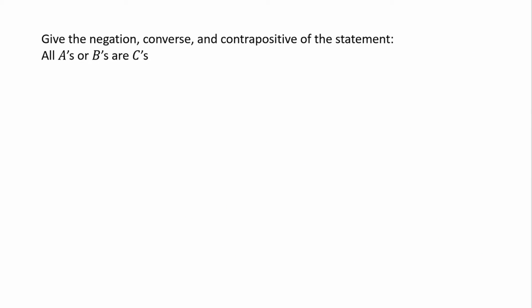Give the negation, converse, and contrapositive of the statement all A's or B's are C's. It is much easier for me to negate a symbolic statement, and so what I really want to do is negate the statement that says all X, so all X that is either A or B, is a C. And to negate an all, we need to make it existential. That means something exists that violates that requirement. So to negate that, I'm going to say there exists an X such that it does something.